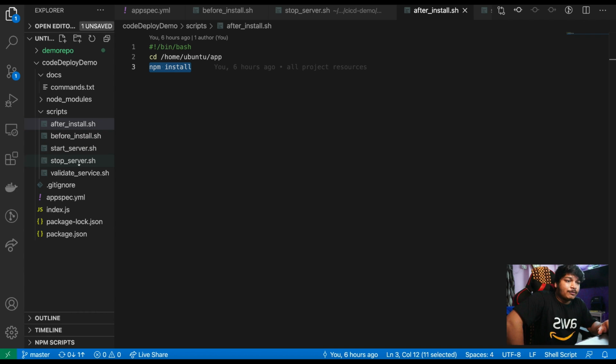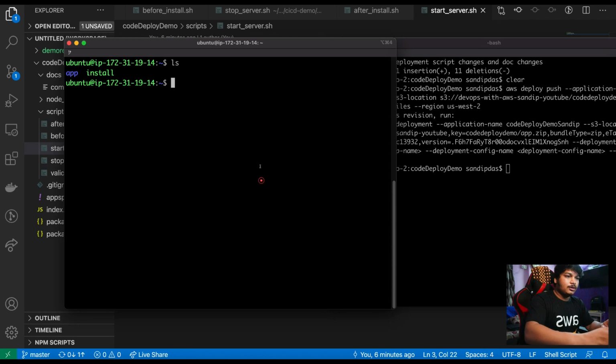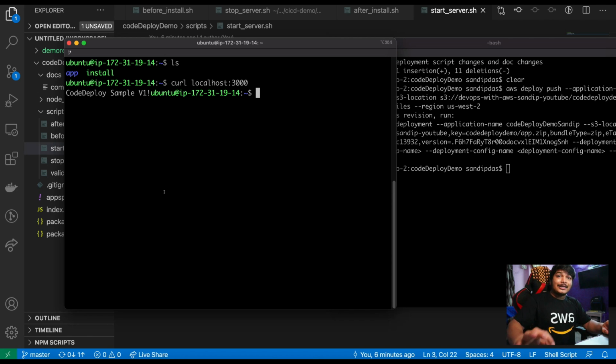Okay, so before install done, start server. I'm just starting the application and that's it. Now let's see. Let's run curl localhost 3000, and we'll see code deployment sample version 1. Now let's create version 2 and see how the deployment works here.